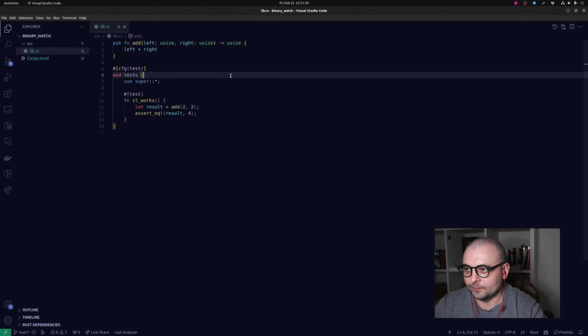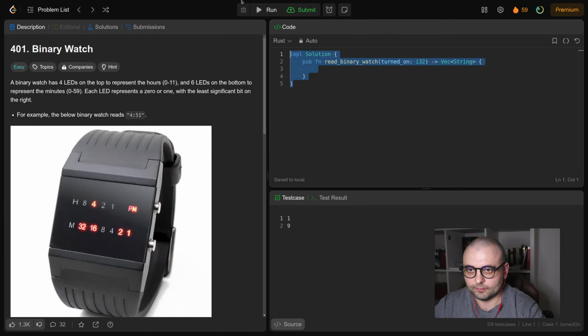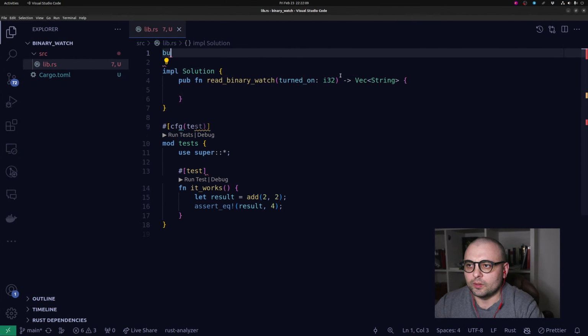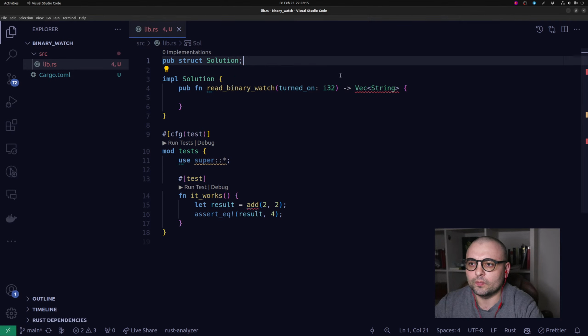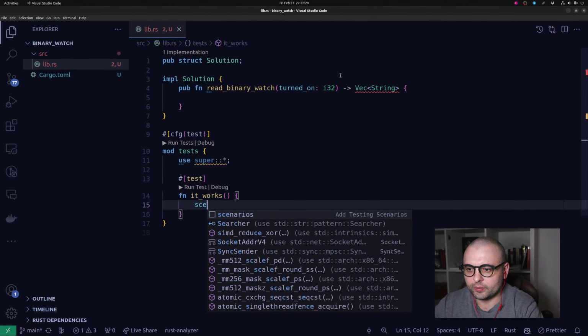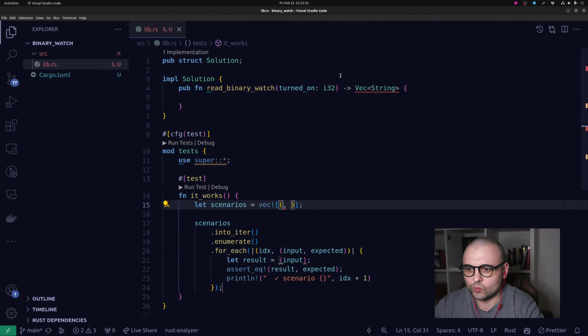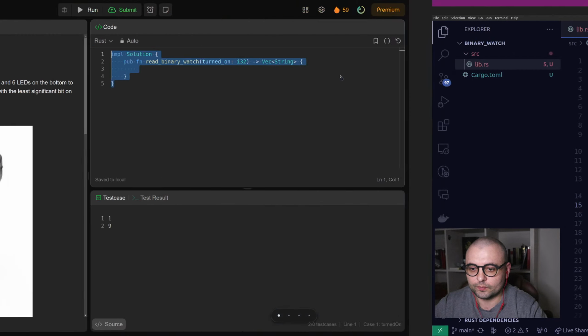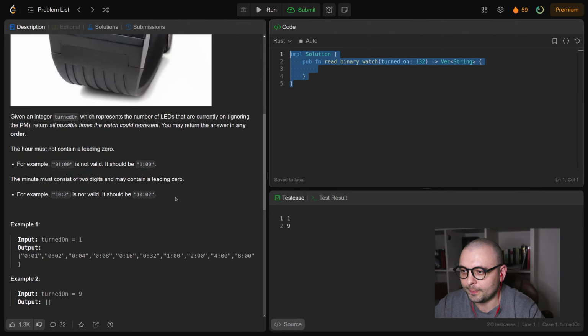Zoom it a little bit. Copy this part. Okay, so it will be like a struct solution. And let's add a couple of scenarios. So if one is turned on, I'll have like a bunch of times.